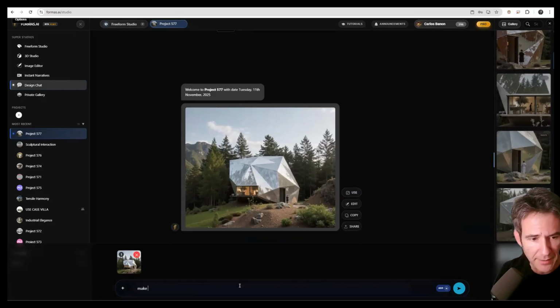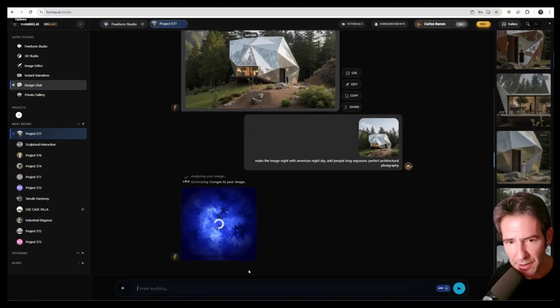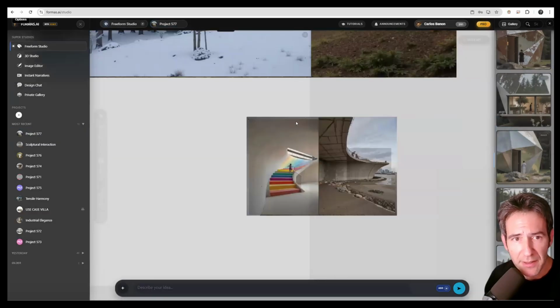But for now, if you want to finish this one up, you can put the image. You can say make the image night, and then with American night sky, add people, long exposure, perfect architectural photography, and then we generate this one here. In the meantime, we can see what we have.